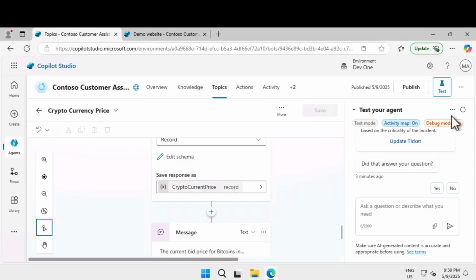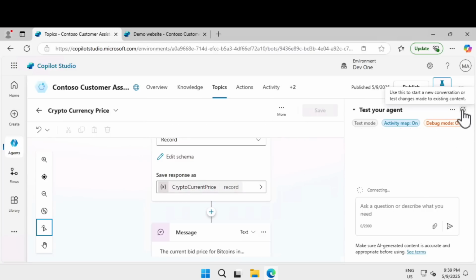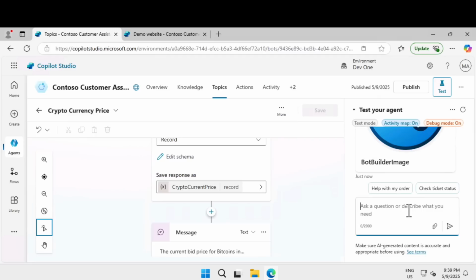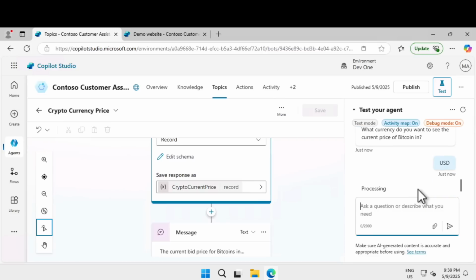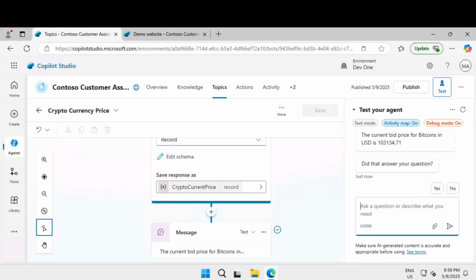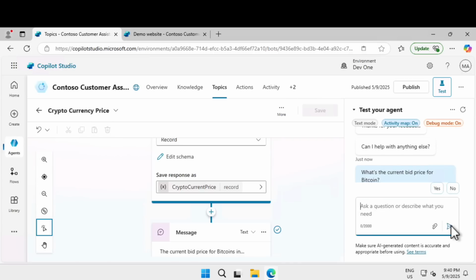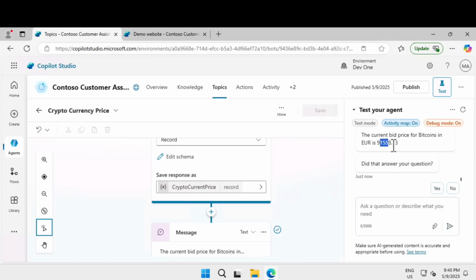So to test this, let's click on refresh. And here I'm going to ask, what's the current bid price for Bitcoin? What currency do you want to see the current price of Bitcoin in? I'll say USD, and I got a price for that. If I select did it answer the question, yes, and I can rate it. If I ask one more time, let's look at the price in euro. Let's click on euro and we got a different price for the euro.